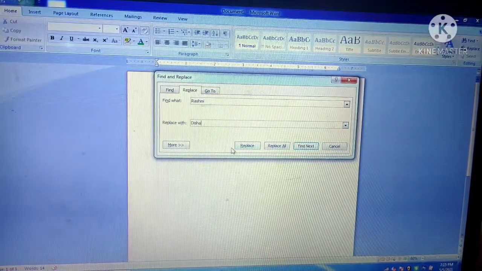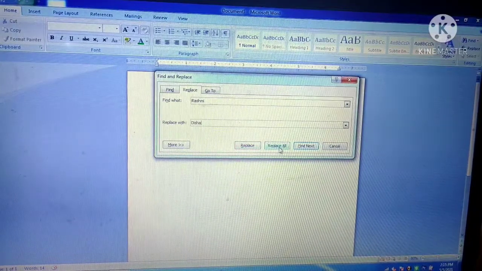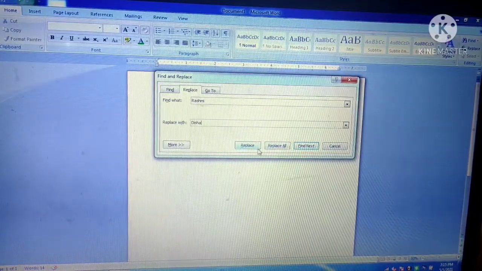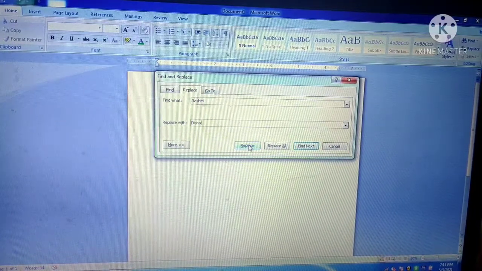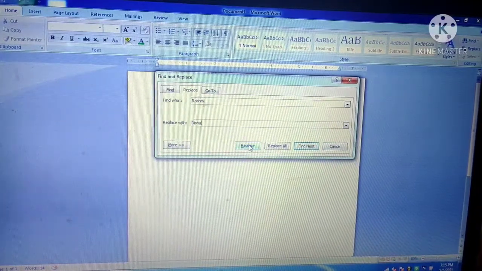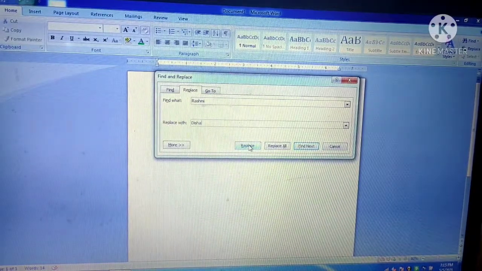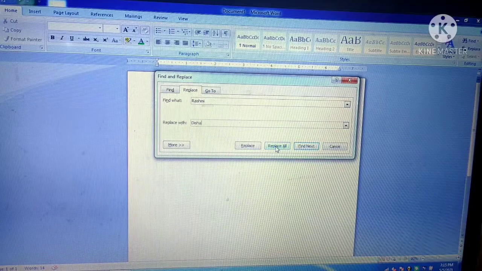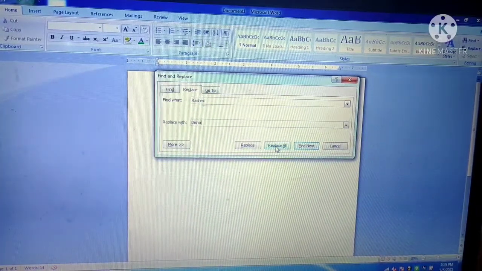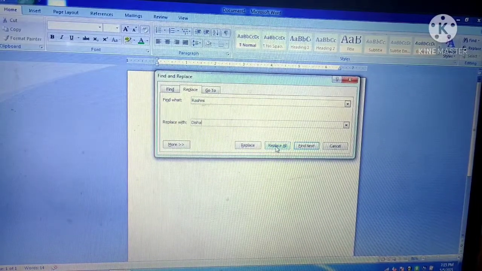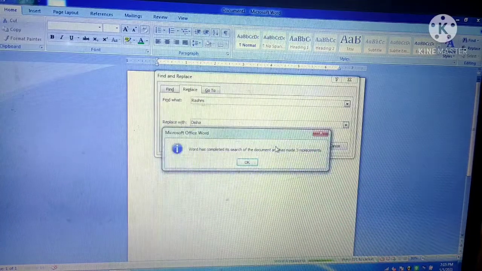Okay. Now there are different options given here like replace, replace all, find next, cancel. If you want to replace a single word in the document, you can click on replace only. If you want to replace all the words with the word, then you will click here replace all. So I am clicking here replace all so that all the words Rashmi will be replaced by the word Disha. Okay. So let's click replace all.